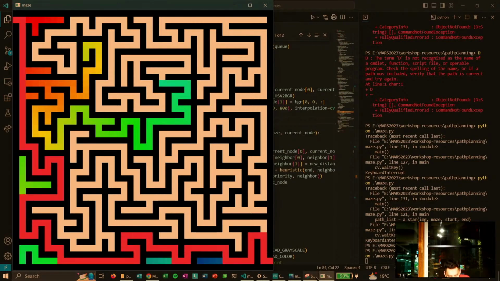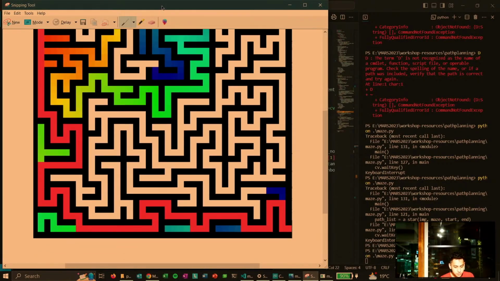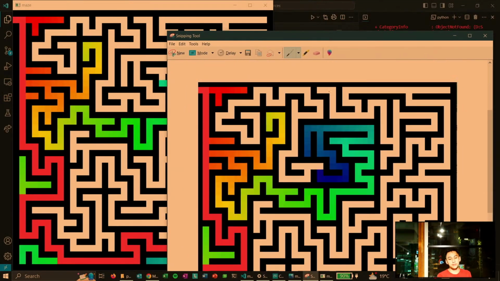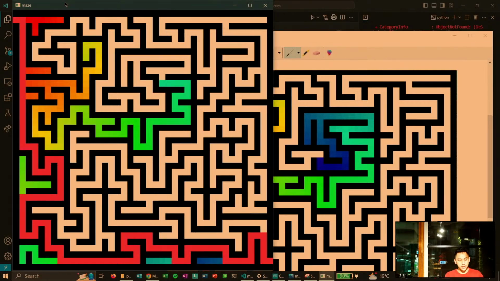Cool. And then comparing that against the snipping tool, we can see it gives us the same path, right? Except we notice that for Dijkstra's algorithm, it's explored this region here, whereas A star only explored a bit of that, because it was trying to optimize to travel further away from the origin.